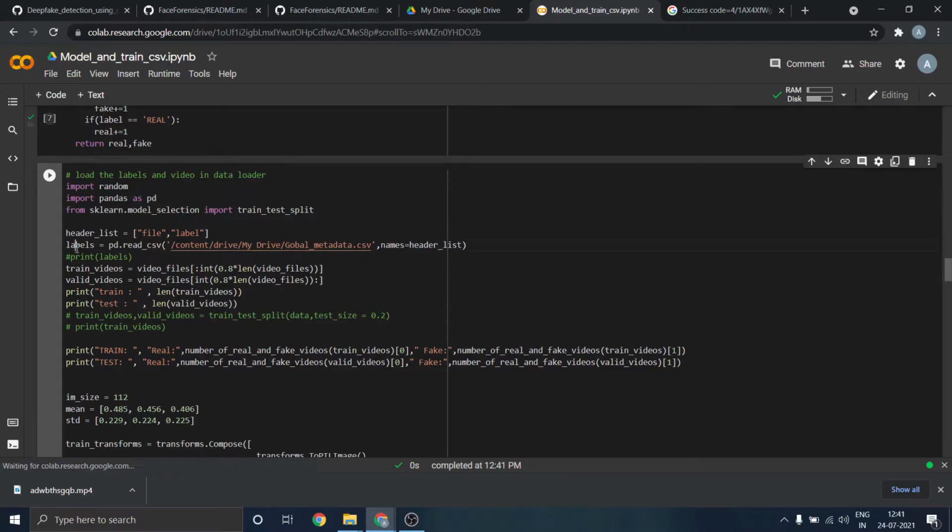So we are loading the labels from here. We have set the headers. We are considering 80% of the data as training video, and the remaining 20% as validation video. So you can add one more thing, a test video. We are considering the validation video as a test video here. You can add one more split and make it 70, 20 and 10.